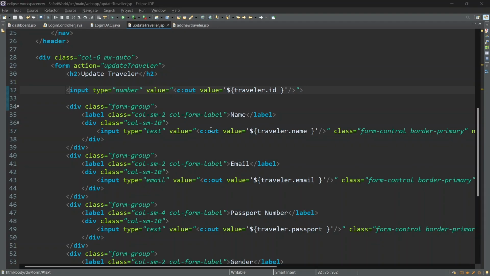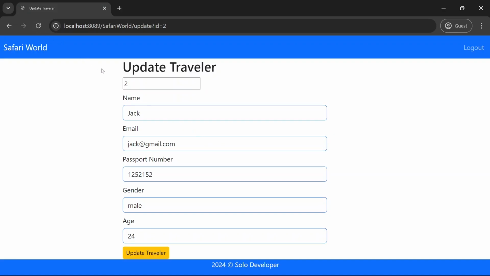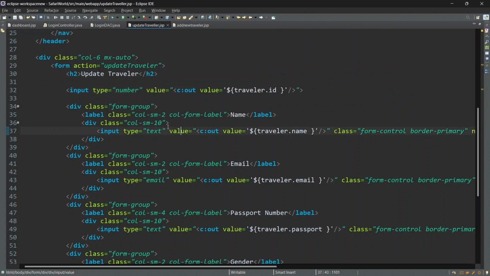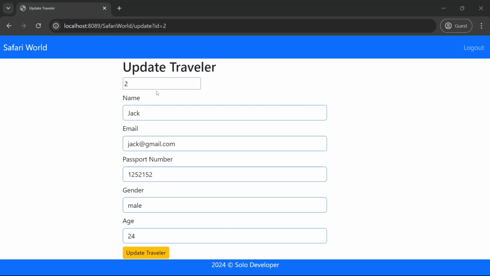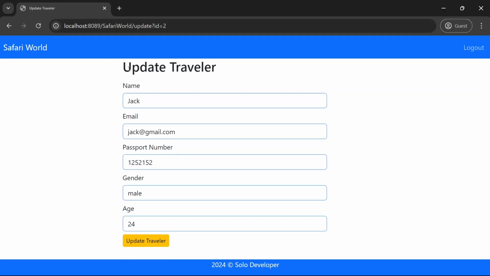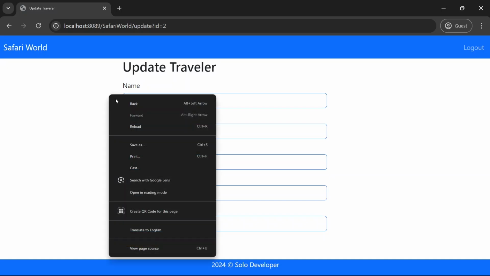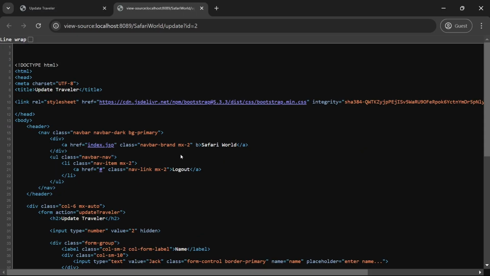Okay, let's refresh this page. You can see we have this ID, right? I'm going to hide this ID because there's no need to show it when you update your information. This will be hidden from the user. Now you can see the ID is hidden, but when you send this information, your ID also will be sent, right? So we have this ID field.